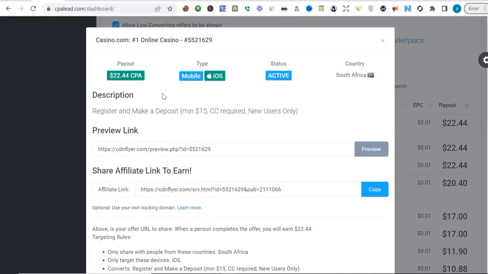So this one is going to make sense. This one says they're going to pay us $22.44 if anybody takes action, and they are going to be using a mobile device, and the country is South Africa. So this is your link here. You can preview the link. If you click on the preview link, it will take you to this spot.